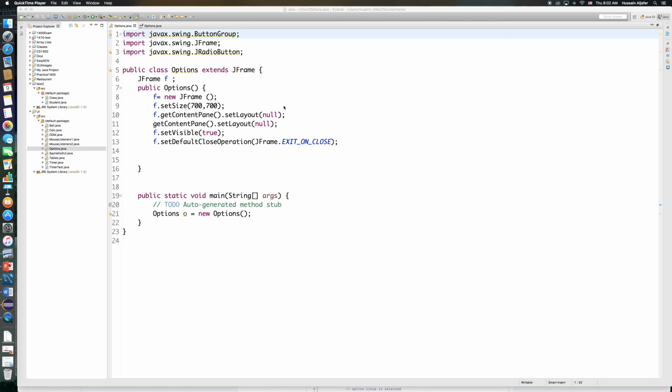In this video we will talk about checkboxes. So I went ahead and created a class that is going to represent a frame. My frame is currently empty, it doesn't do anything. I just gave it a size and set the layout to absolute layout and set it to be visible and set the default close operation.